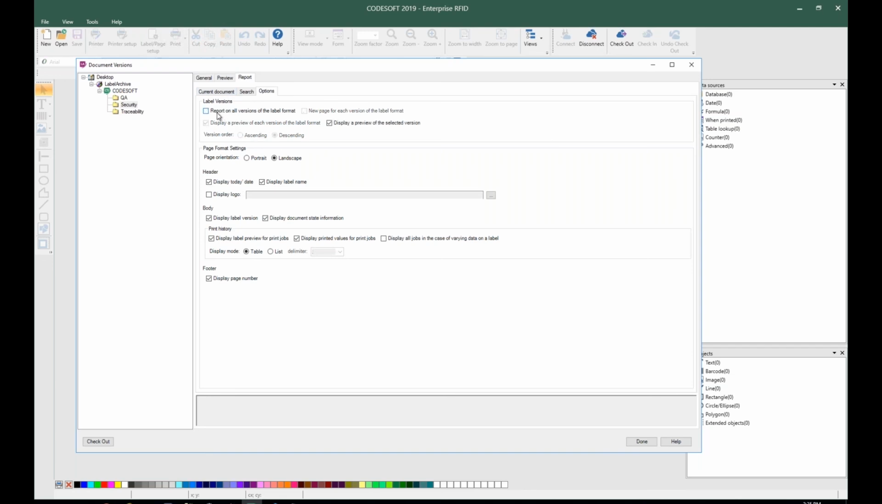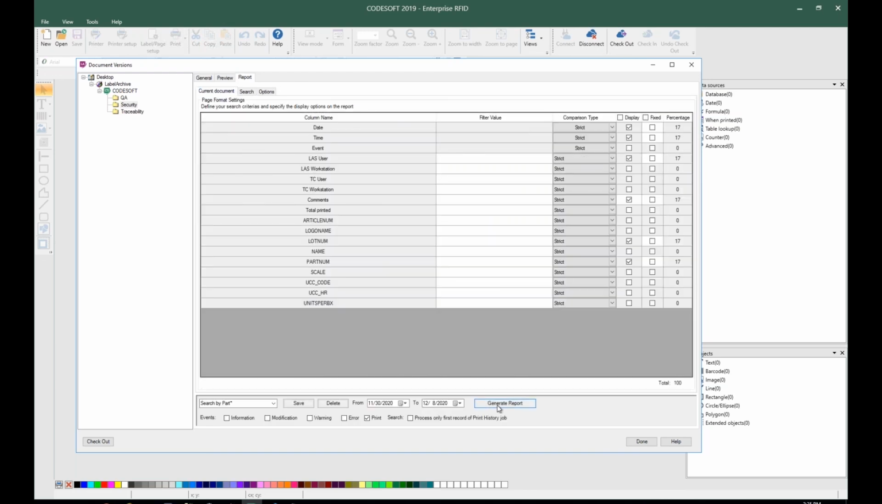So maybe we just want to report on version 2. We don't necessarily need to preview the label, show all of our different information, portrait, landscape, and so forth. So we can come back then after all that's done and generate this report.